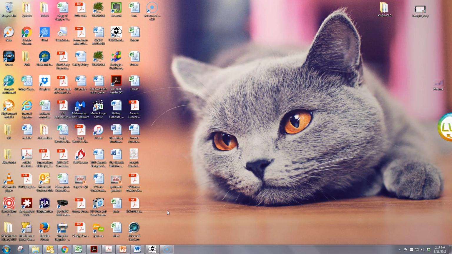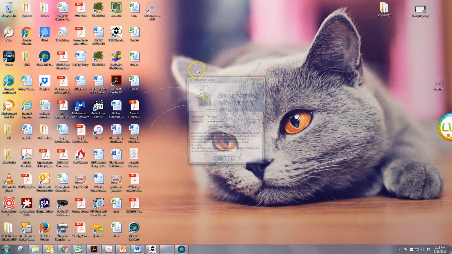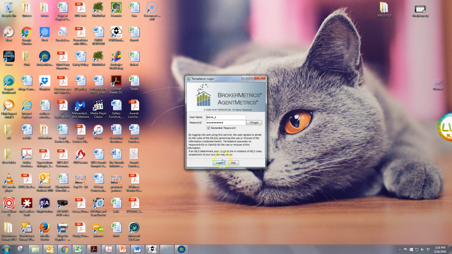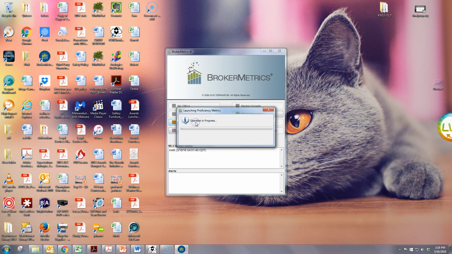Okay, we're gonna go over how to do an office search on BrokerMetrics. And you can again click on the desktop icon or you can go to the start menu. Once you've entered your info, you can log in and then click Proficiency Metrics.